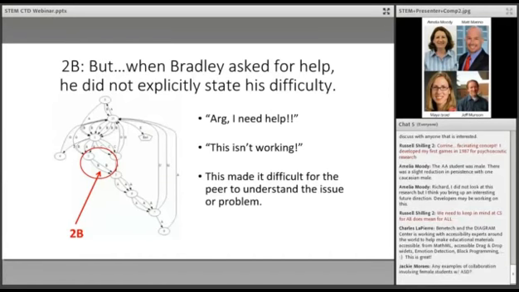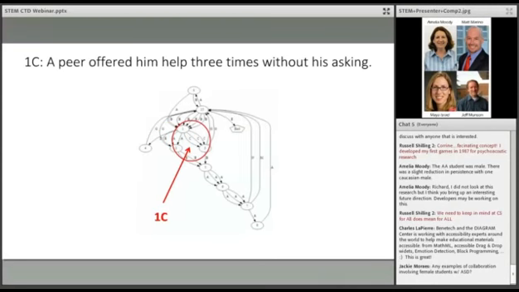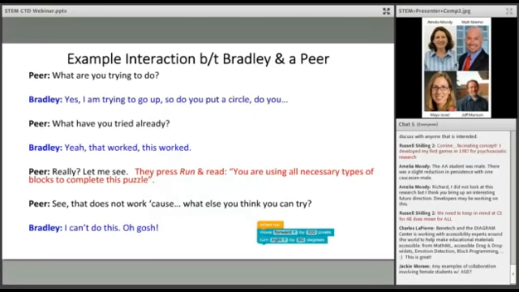But because of that, his peers really didn't have a lot of guidance in how to help him, because they didn't know where he was stuck. He did ask his teacher for help one time, and then 3 times the peers just noticed that he was frustrated. So when we're watching the screen capture data, we're able to see that Bradley is just having a difficult time. And so the peers would just come to him and say, what can I do to help you?